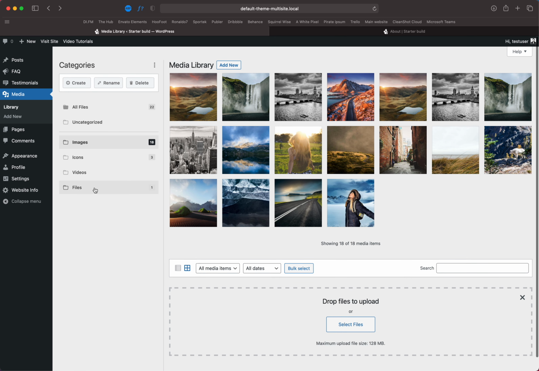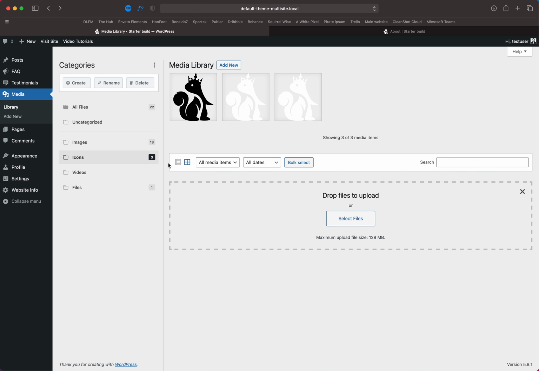So that's essentially the media library. Feel free to create as many folders as you like and organize your files however you like. Usually, intuitively, I will have created the folders that I think are relevant for you, like images, like icons, and feel free to use those as you wish.